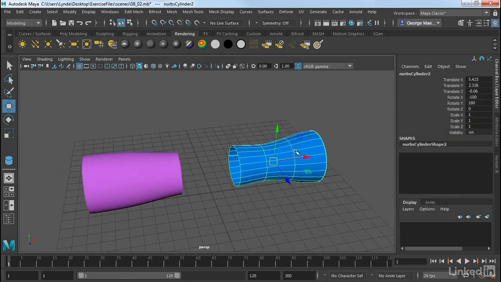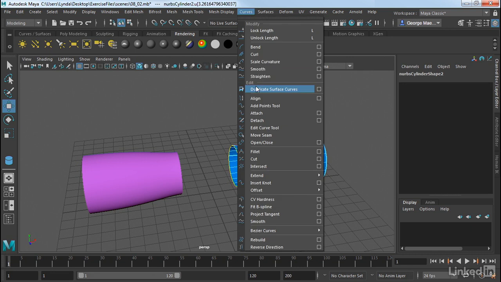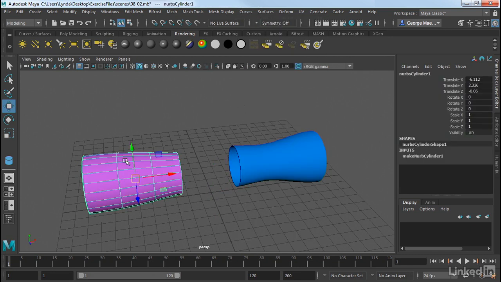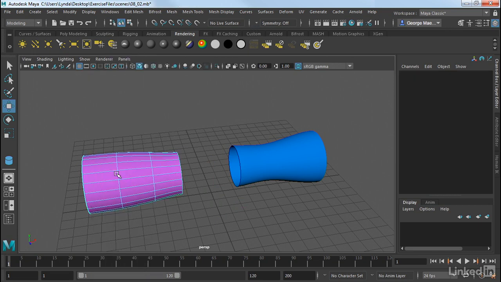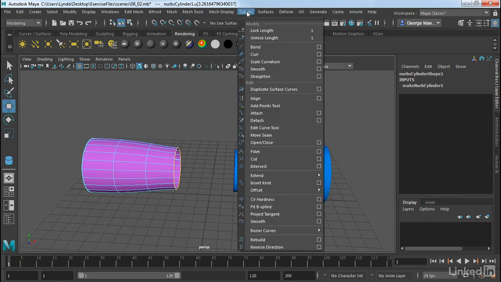So again, I'm going to select a surface, right-click, go into isoparm, and this time I'm going to move my isoparm to the inside open edge of that object. And again, we're going to go curves, duplicate surface curves. So now I have one curve. Let's go over to the other one, right-click, isoparm. Again, we're bringing this right to the opening here. And we're going to duplicate this surface curve.